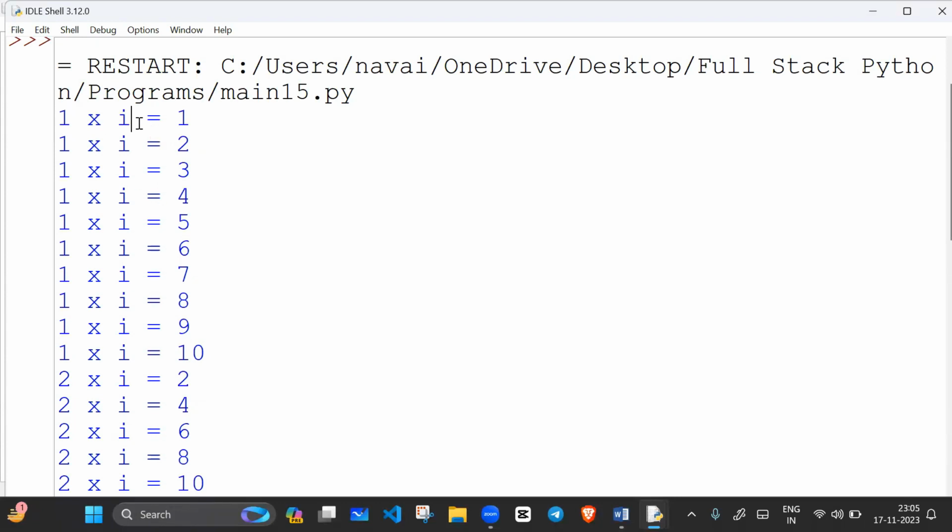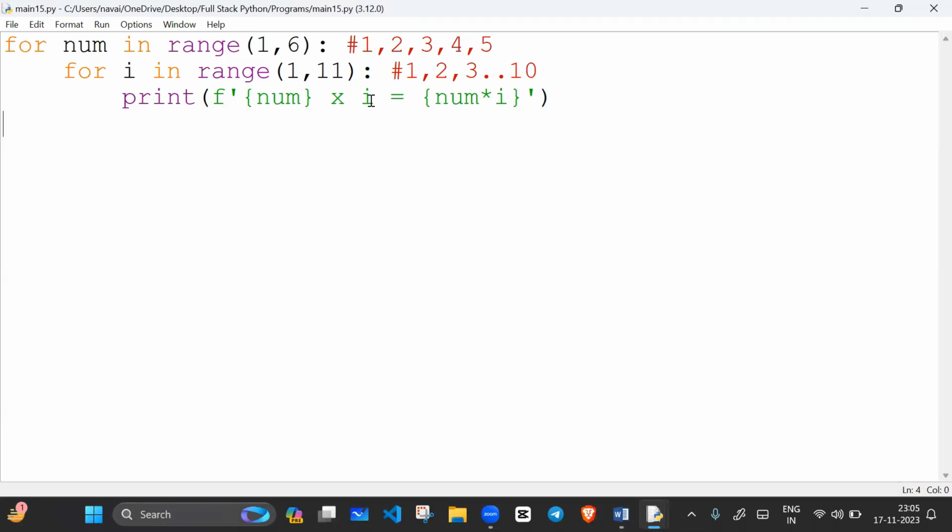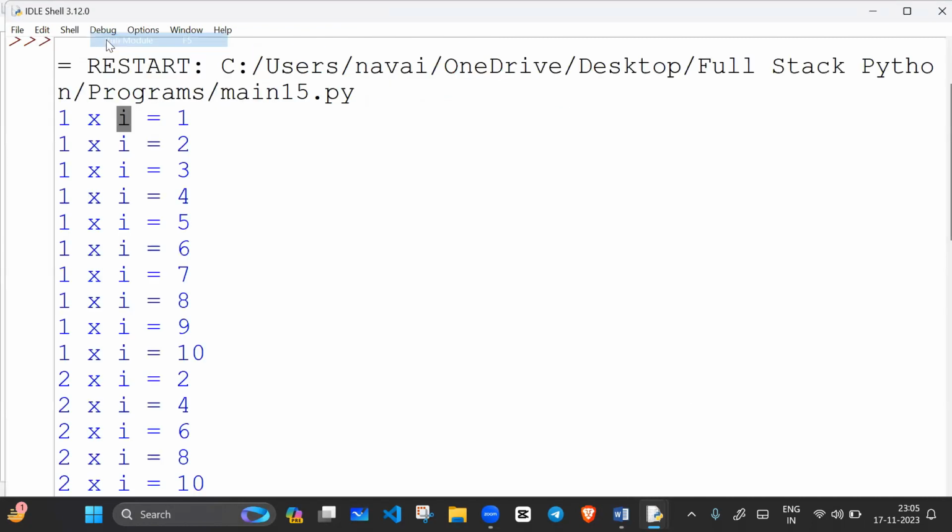Okay, the i value is not coming. i is printing as it is. Let's see what the problem is. We want to print the variable data, so I will put curly braces. All right, now I will run again. So now our output is correct.